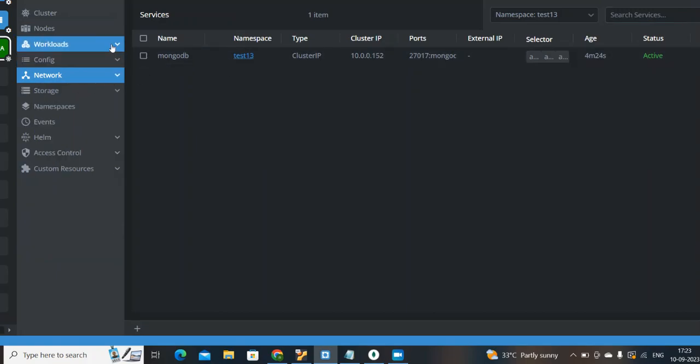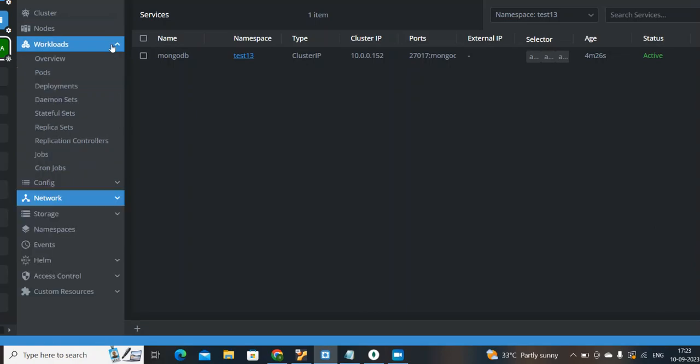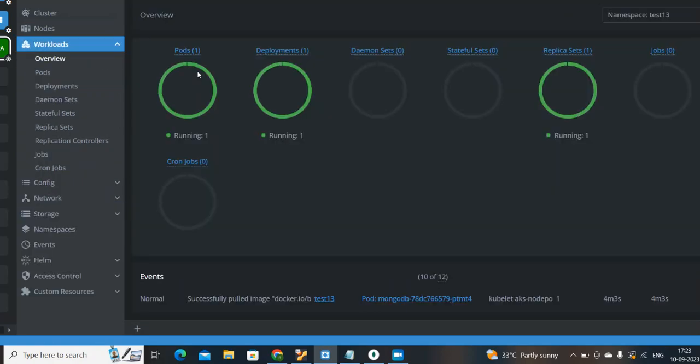Okay, here you notice one thing. By default, if you do this, it will create a MongoDB deployment. MongoDB is a database, and it's not recommended to make it a deployment. So we will try to change things. What we can do is, instead of a deployment, we will make this a stateful set.